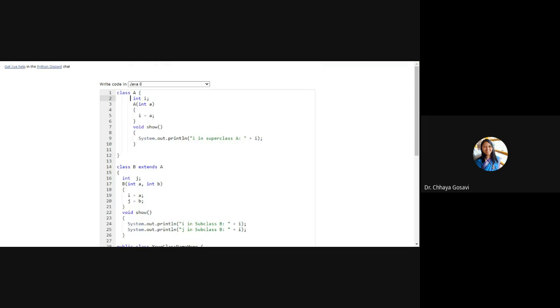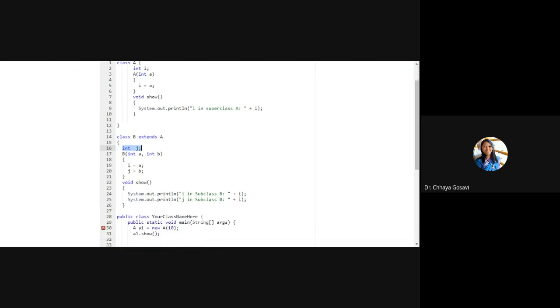Suppose it is default integer i, and in B we have integer j, and we have to initialize i and j. i is initialized with A and j is initialized with B. Why i? Because i is declared in class A. So i is available for class B because B extends A, and j is its own local variable.